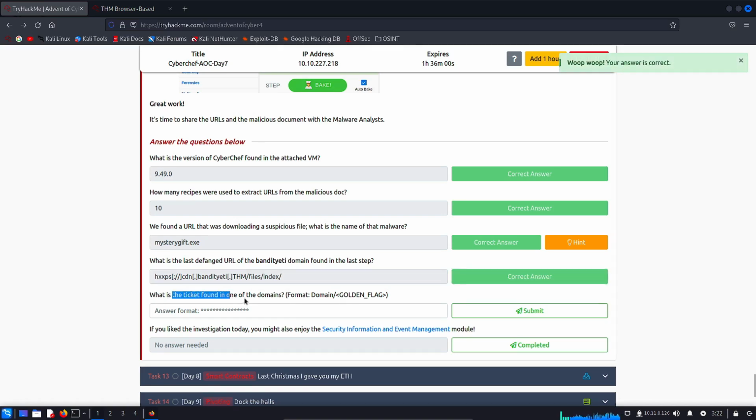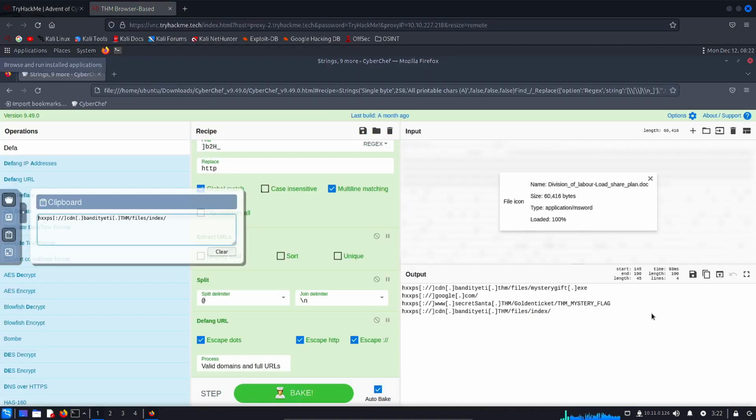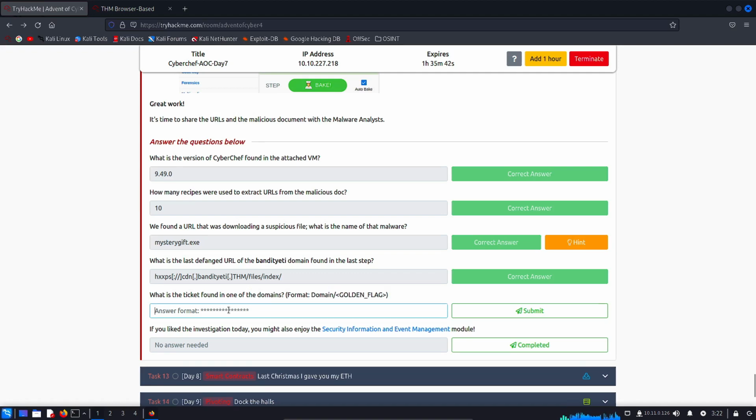Yes, nice. What is the ticket found in one of the domains? Format: domain and then the golden flag. So it is the golden ticket. There we go. So it should be like this. No. Have another. No. Format: domain slash golden flag. Do you want just a flag? Yes.